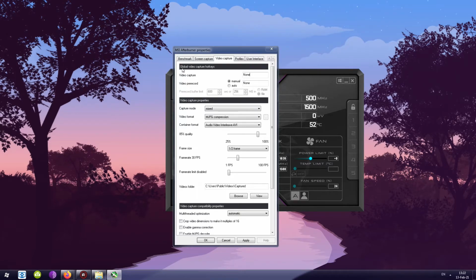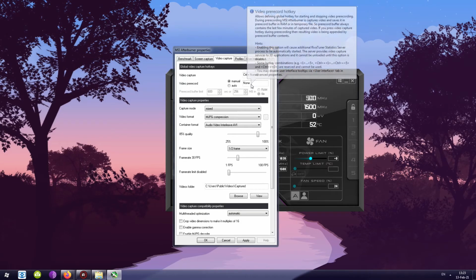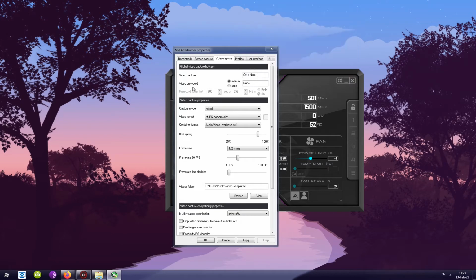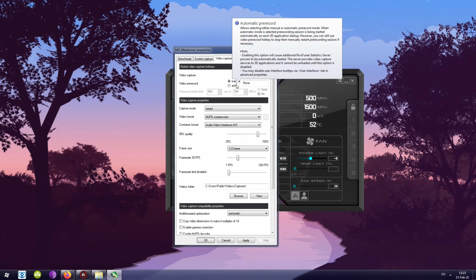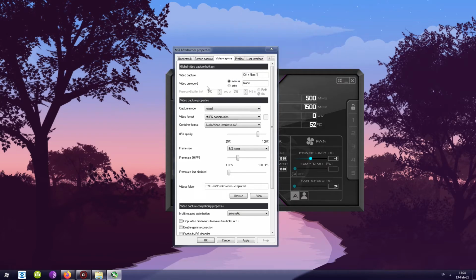But it's pretty self-explanatory. We have global video capture hotkeys. So what's the video capture hotkey gonna be? I'm gonna say control number 1. I hope I can use that. Next we have video pre-record. What does that mean? Record before you record? I'm not interested in pre-recording. I'm not familiar with it, nor do I understand it. All I want to do is record. So I'm gonna skip the pre-recording options.